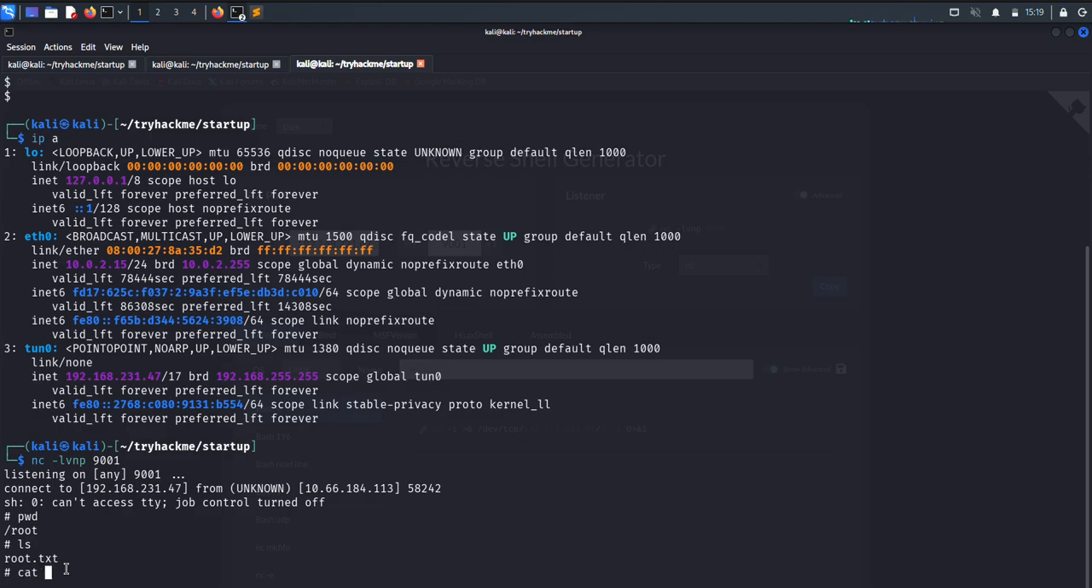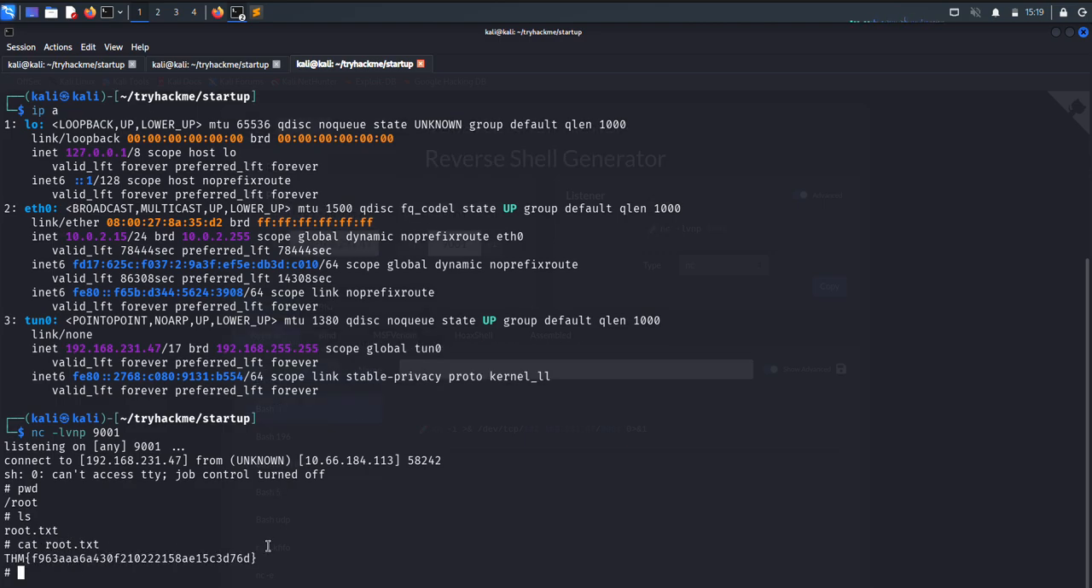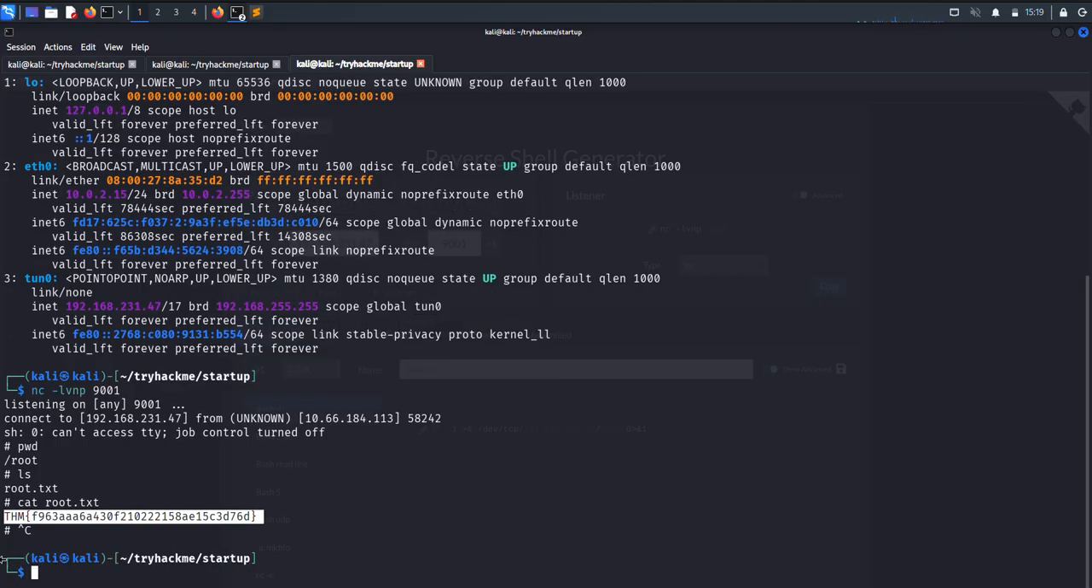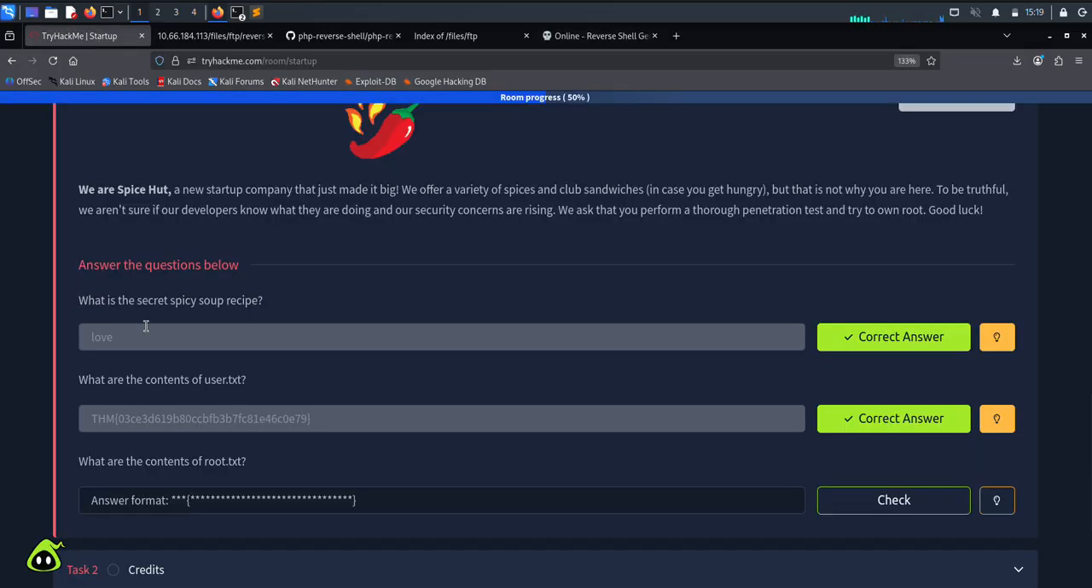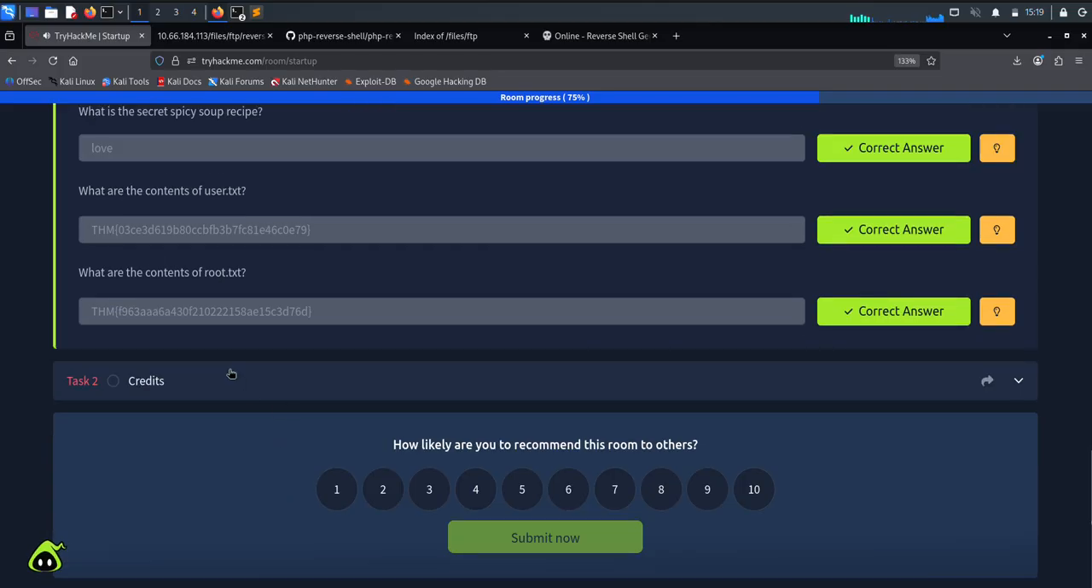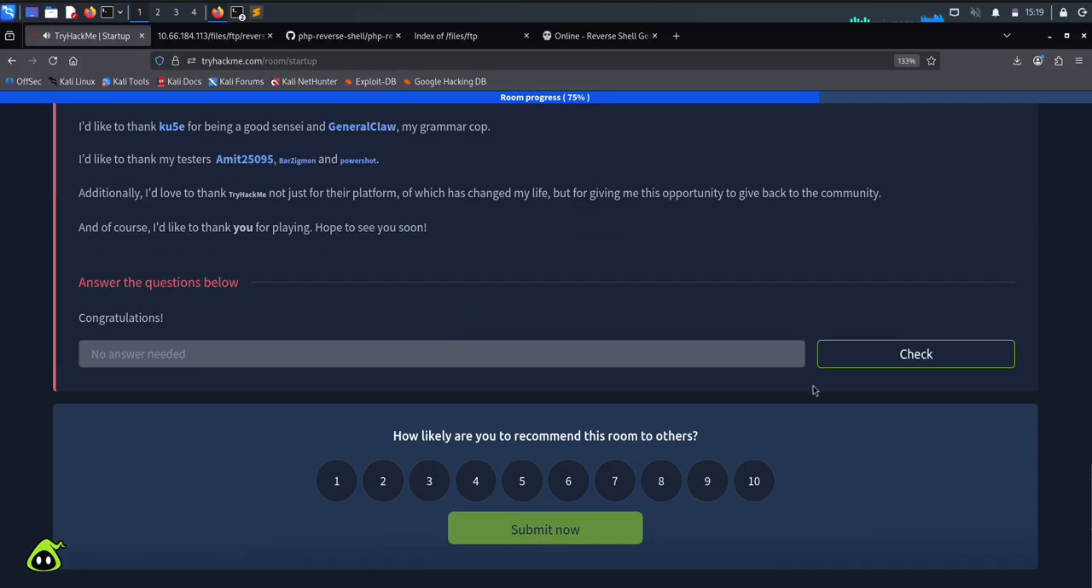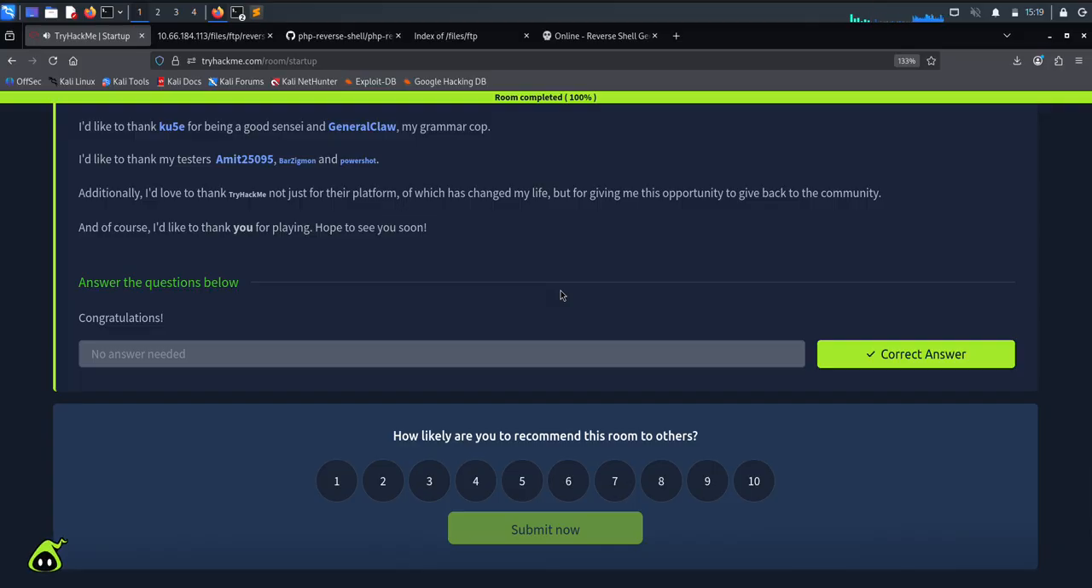Let's get root.txt. Okay, now finally we have successfully completed the mission.